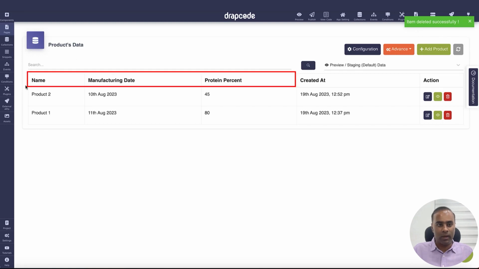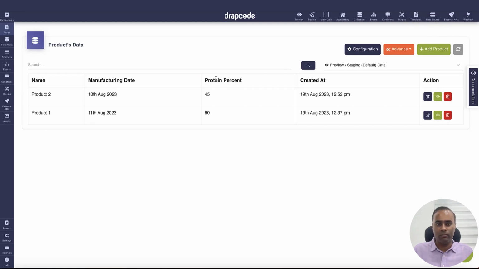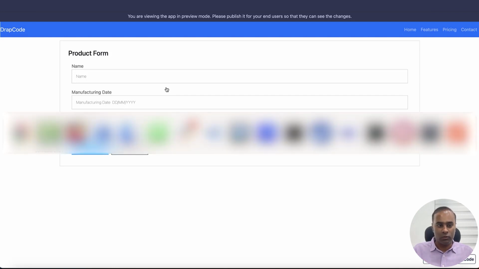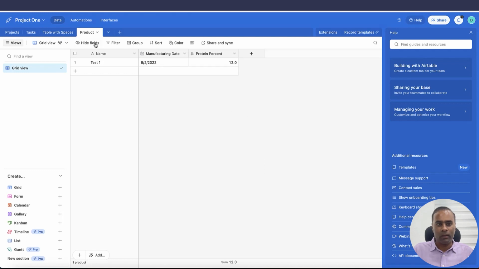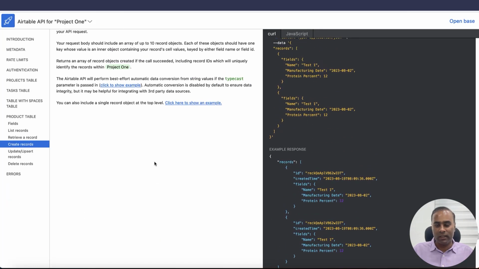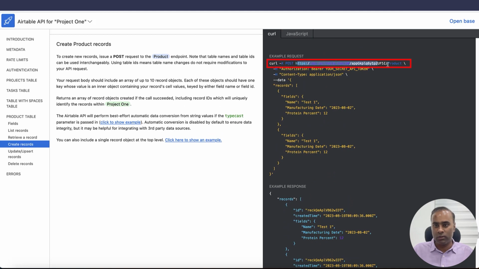It has a couple of parameters: name, manufacturing date, protein. And what we are doing, we have a form. We are saving the data in the collection and we are hitting an Airtable API to save the same data in Airtable, right? So we have an Airtable base. Here we have a collection called product, which has name, manufacturing date, and protein percentage. Now we are using this Airtable API to create new records, so basically sending the data as a post call. This is the URL of product, authorization, bearer token, and the data, right?